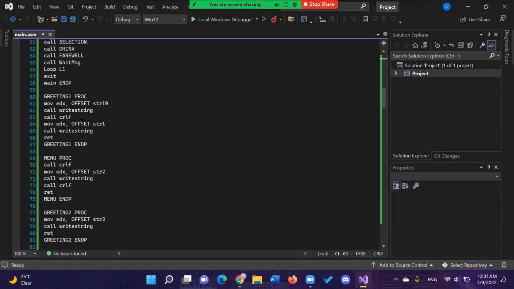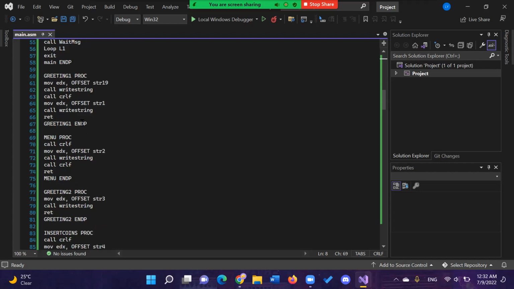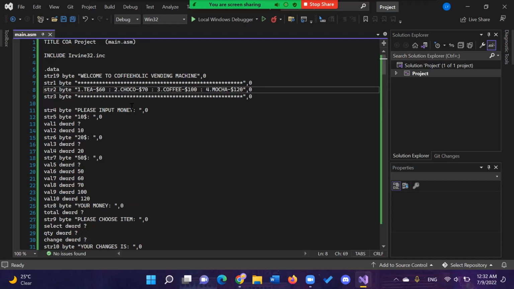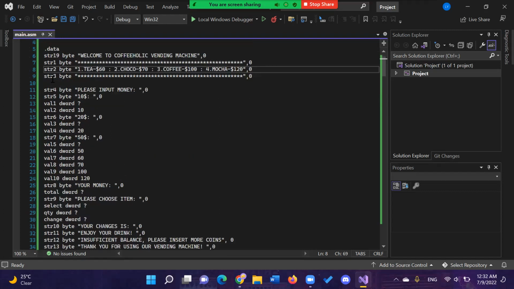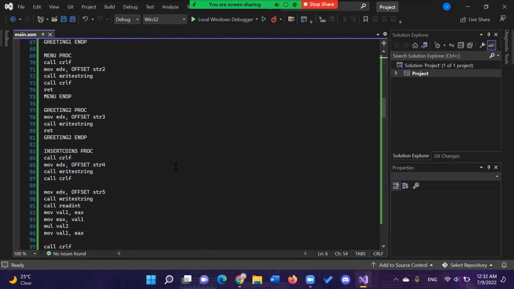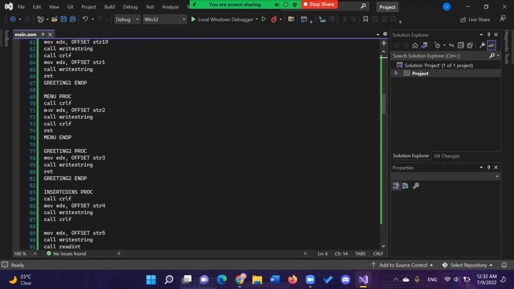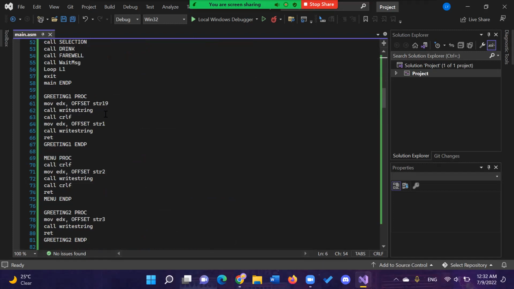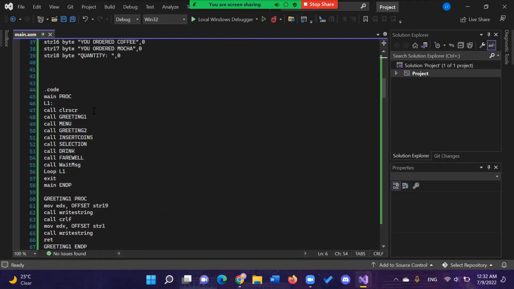All right. For the greeting one procedure, we move the EDX to string 19, which you can see is "Welcome to the Coffeeholic vending machine". After that, we call WriteString, and then we call for the next line, which is CRLF. Then we move the EDX to the offset of string one, we call WriteString, and we return to the main procedure here.